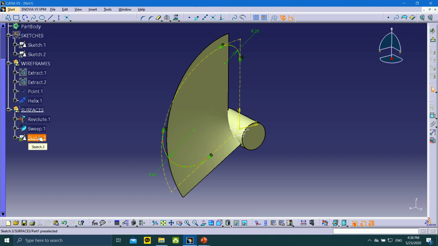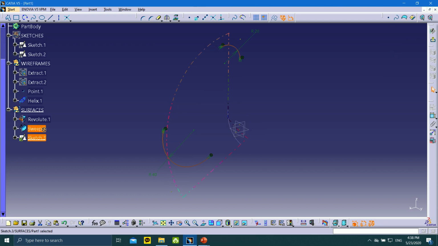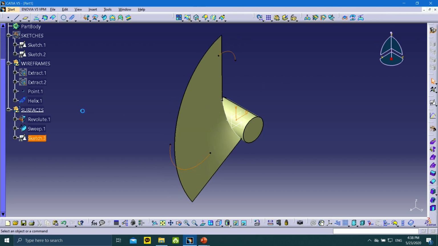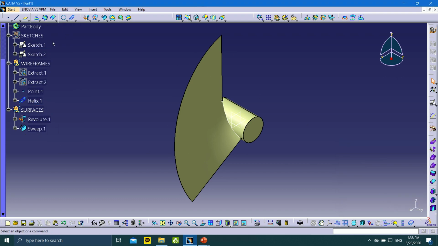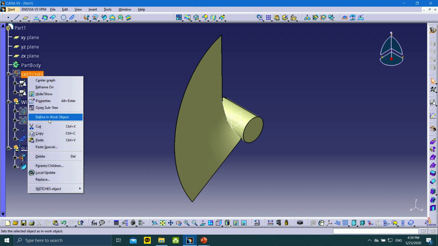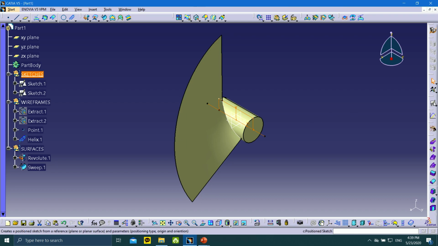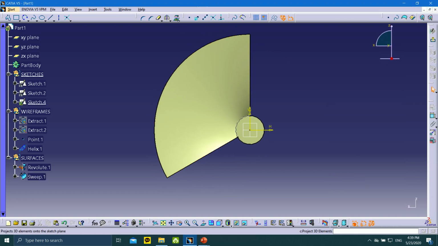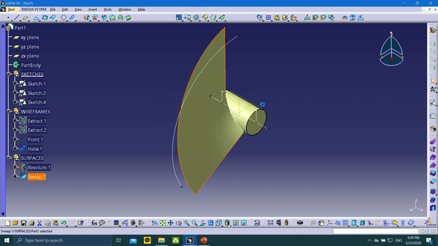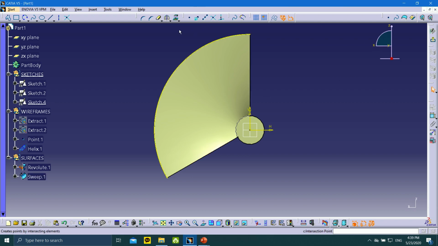Oh my god, this one is sketched in. Can I move in here? Oh no, impossible. That's the problem. I have to go here, define in work object. I will make it again, no matter. I will create it again. Oh, something weird.